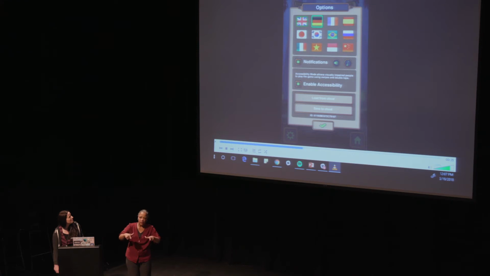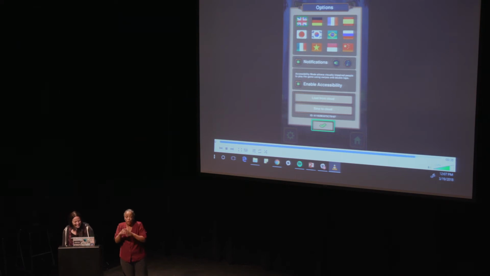Language: English, German, French, Spanish, Japanese, Korean, Portuguese, Russian, Italian, Vietnamese, Thai, Chinese. Notification sound effects. Checked. Music. Checked. Accessibility. Enable accessibility. Load from cloud. Save to cloud. ID. Back button. Press return to select.